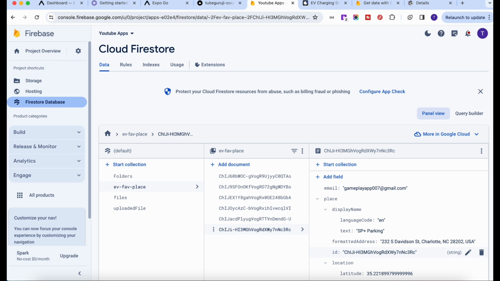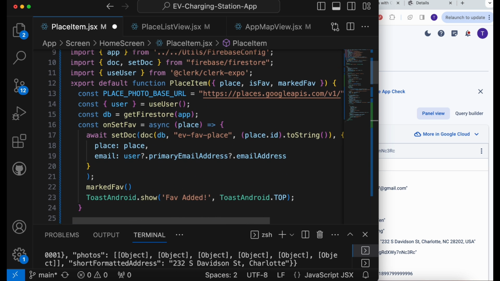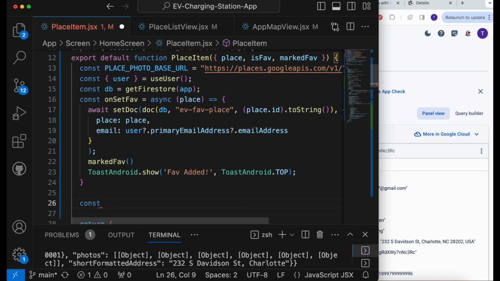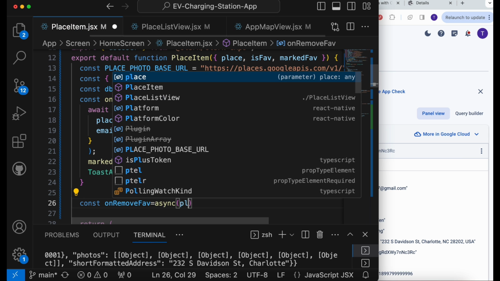And if you see the ID matching with this document ID, because while we are saving, we save the document ID as a place ID. Okay, so we'll write a method to remove from the favorite. It's very easy. Again, we'll say constant on remove favorite async method, and here we'll call a place ID.